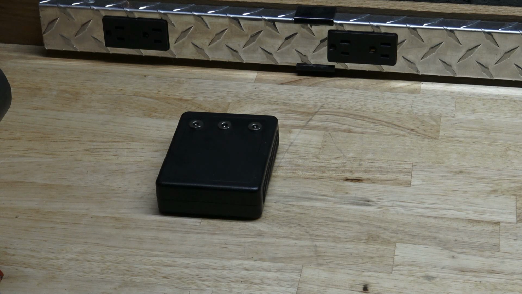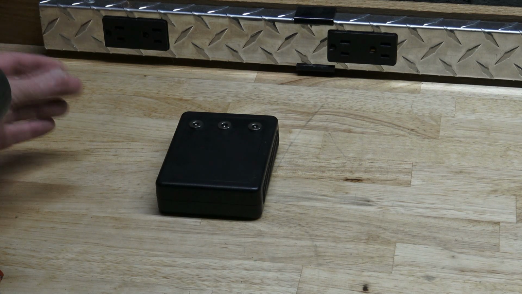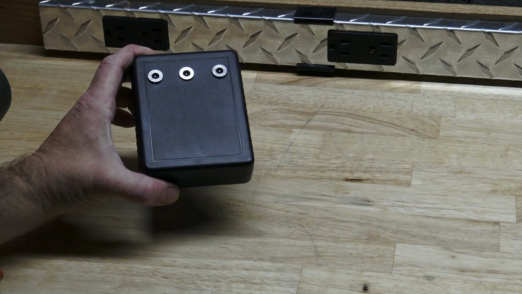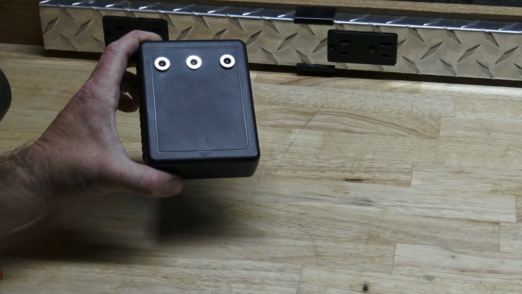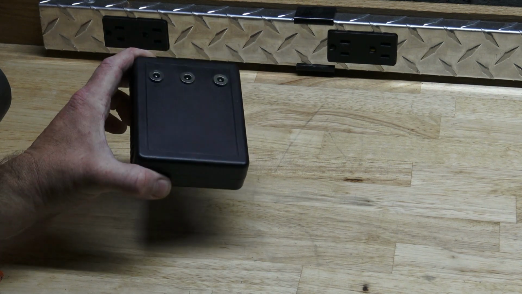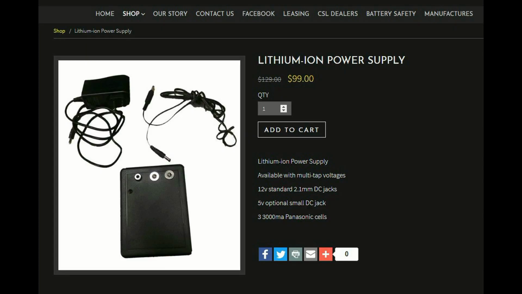I'm working on a new project, but before I show you that, I wanted to show you this cool new toy that's making it possible. This is the Lithium Ion Power Supply from Colorado Sound & Light. And basically, it's a battery pack for anything you have that's DC.